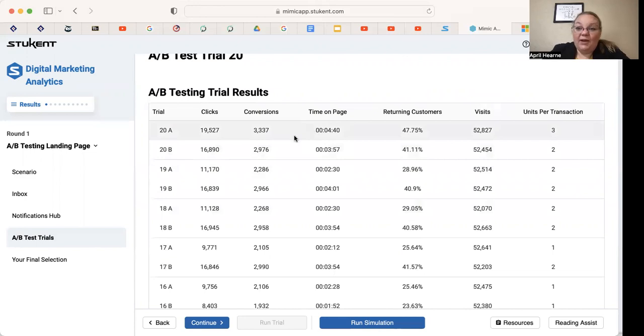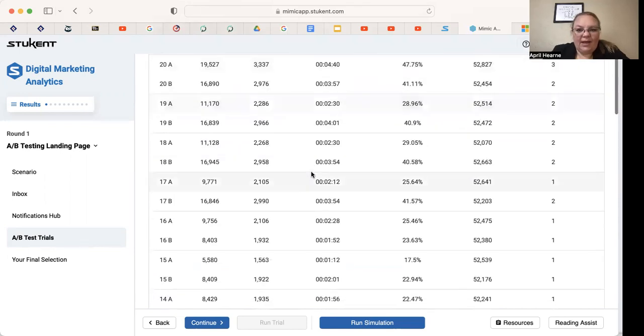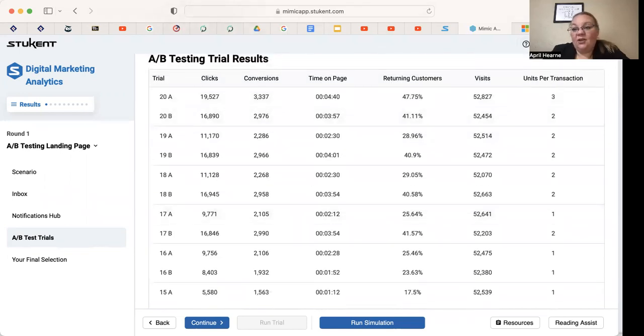And then when you get to 20, it's not going to let you do any more, and it's going to make you select one. But that's what it looks like. I think you'll like it.